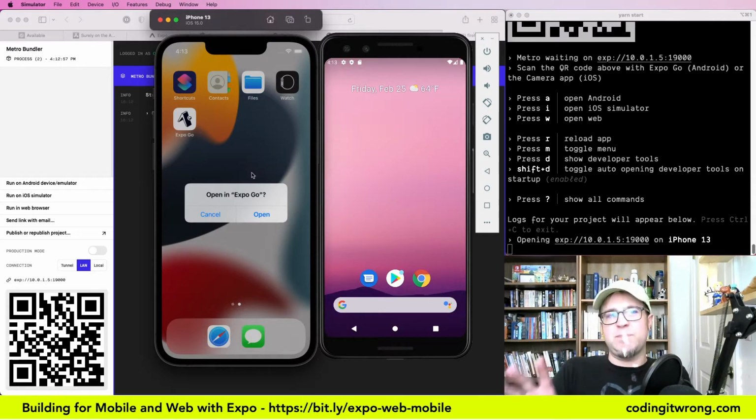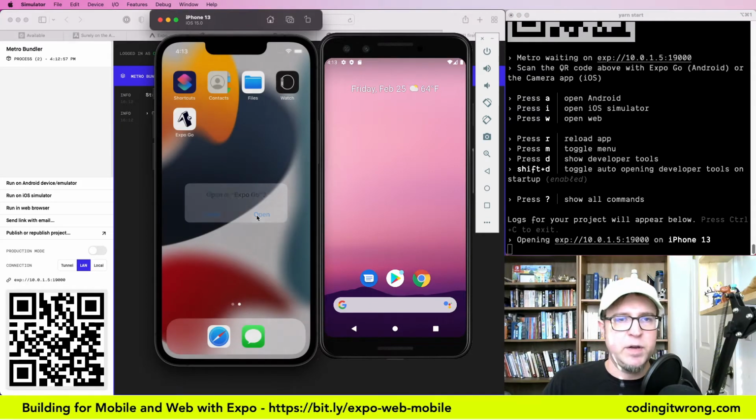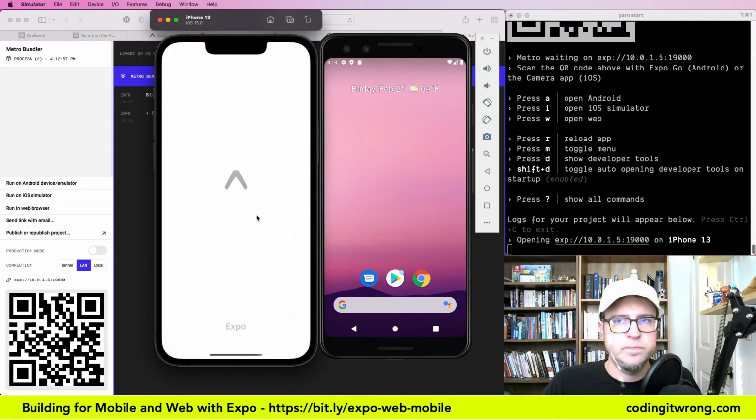I haven't gone through the setup steps of getting those installed locally. The Expo docs are great. The React Native docs are great. So feel free to check those out. But so now iOS is prompting me, do you want to open this in Expo Go? And I say yes. It opens up.